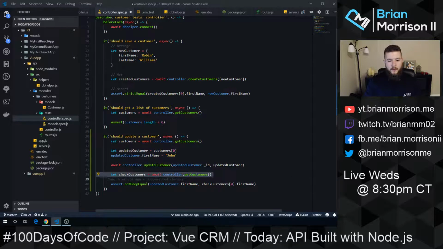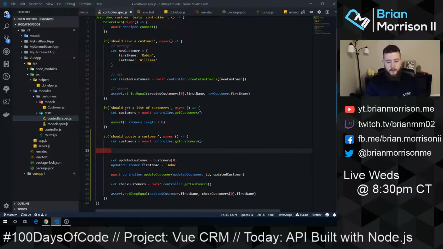Then we're going to get another copy of customers after the update's completed, and then we're going to make sure that updatedCustomer.firstName. Oh, actually, you know what? I do want to make a copy of this. So what do we want to name this guy? Because we want to make sure that these are not equal. So updatedCustomer.firstName, and then check customers, the first item in that array, first name, that actually is going to be equal.